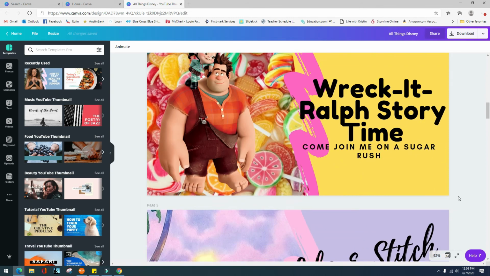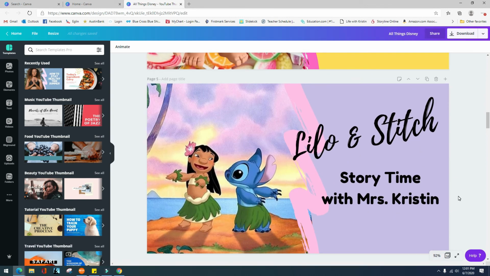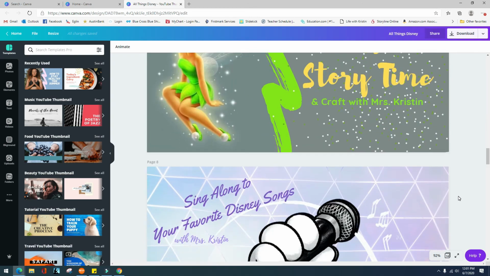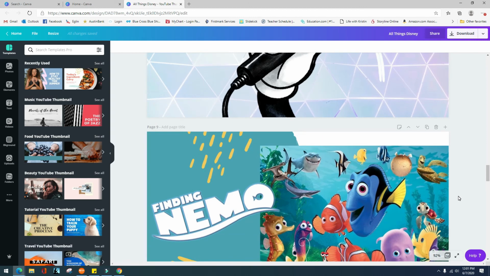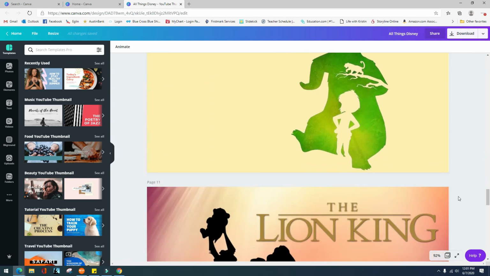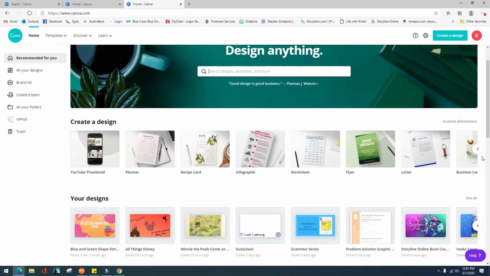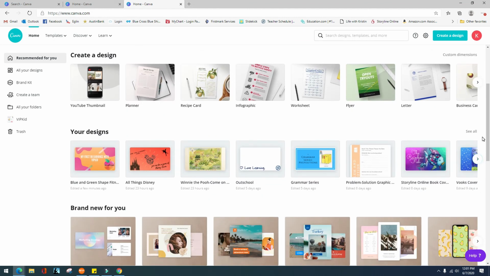The images I downloaded from Google, and yes, I know a lot of you are worried about the copyright issue, but I've not had any issues as of to date, and I am in the works of contacting somebody at Disney just to ensure that I have their approval and permission to use these images on my Outschool class listings. So that is how you do a thumbnail for either YouTube or your Outschool classes.